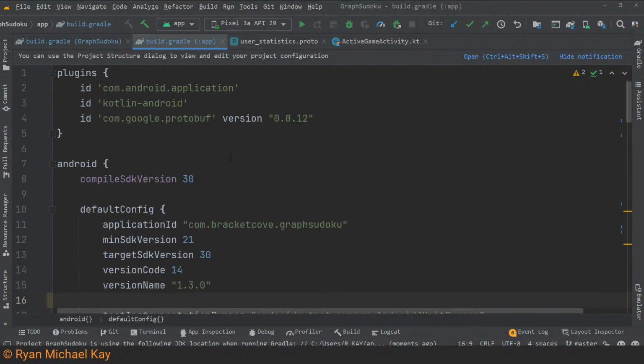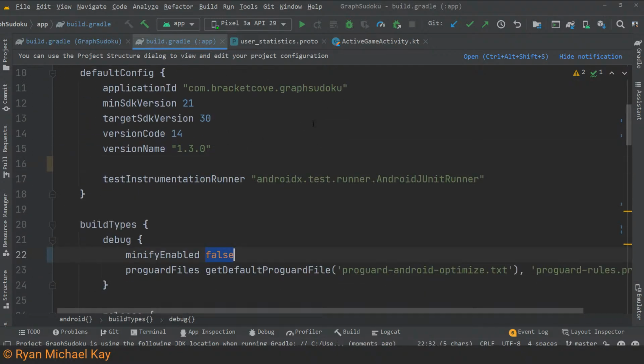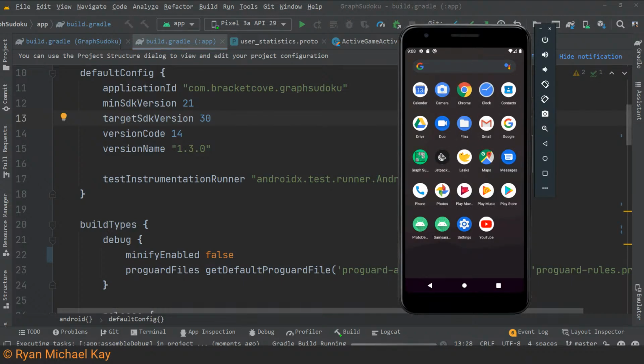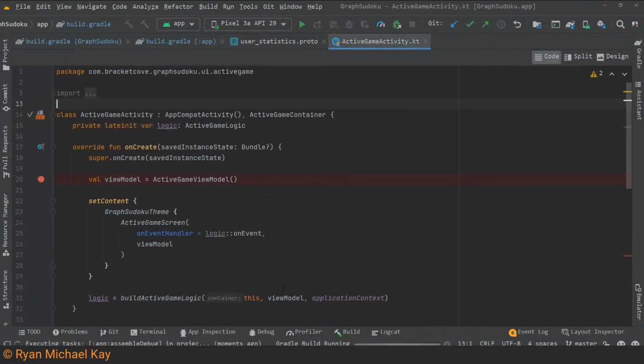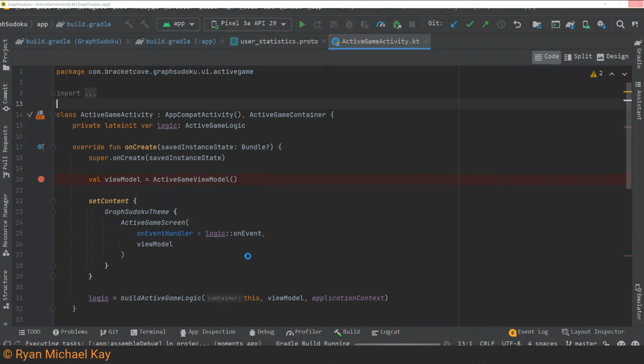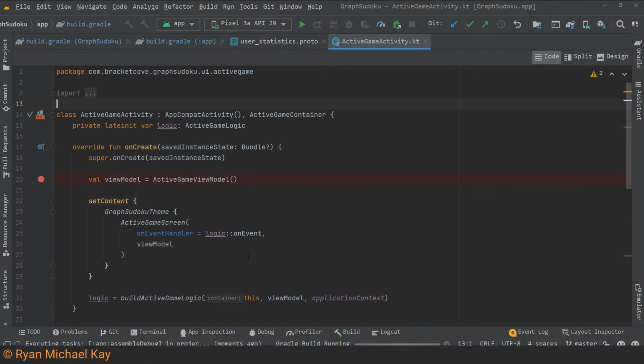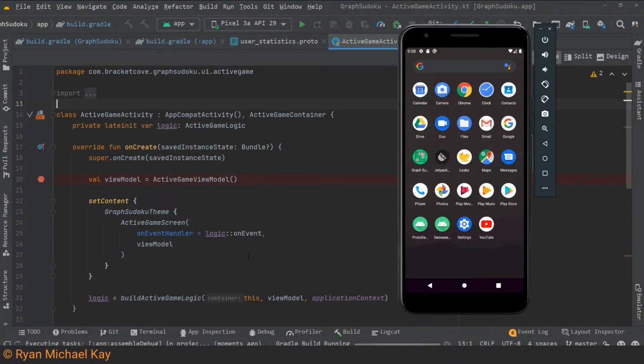Okay, that didn't take very long at all. I guess because it just had to change that setting. Let's try debugging again. And it should pick up the breakpoint this time. Oh, it's lagging. Come on, baby.